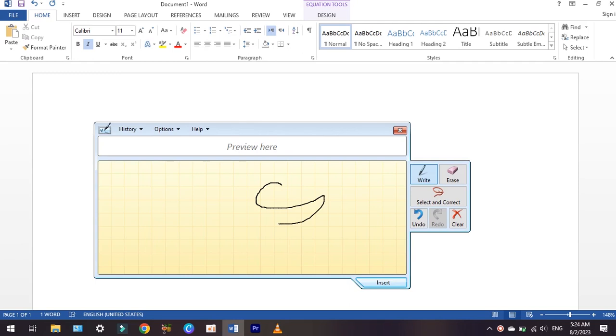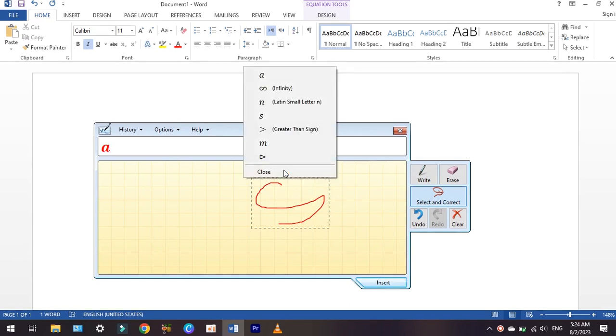If you write something inaccurate, then click on this option. Encircle the text you have written falsely. In this way you can write and edit mathematics on your laptop very easily.